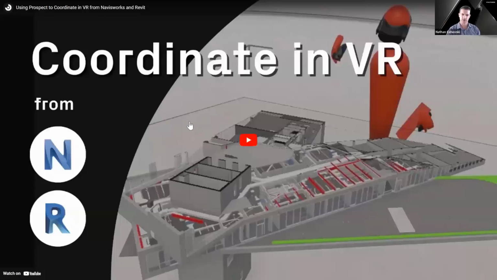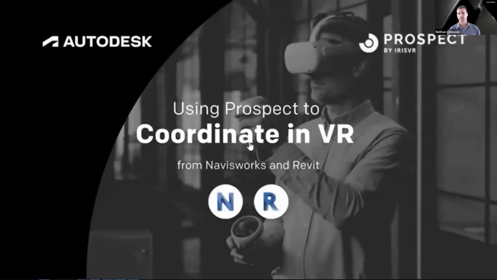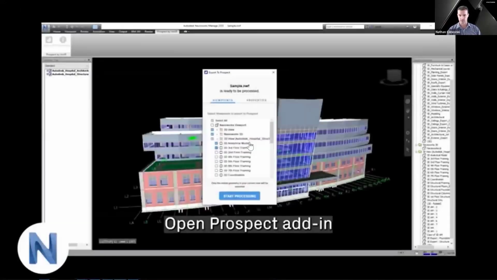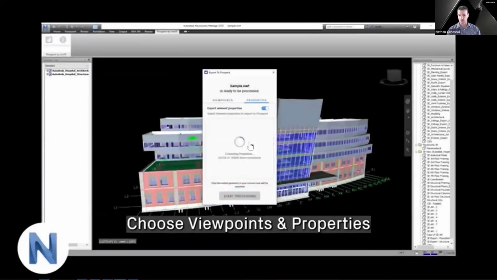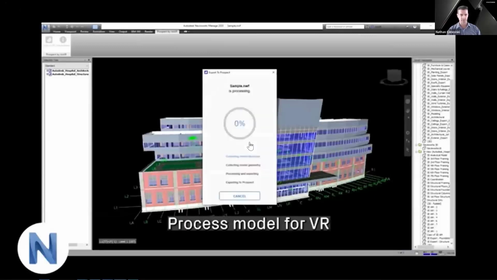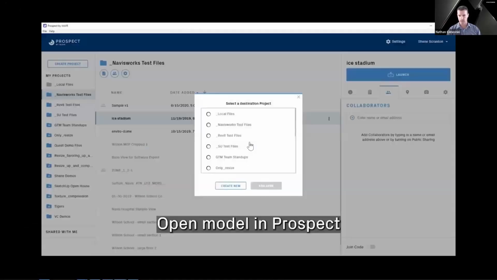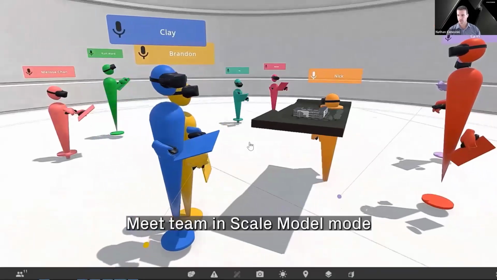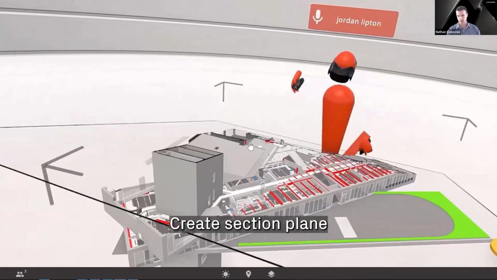So here's a quick video just to show you the basic overview of what you get with Prospect, a rapid-fire situation. The process of moving a file over is incredibly easy. We have a plugin for both of these tools. You open up your BIM model, click on the plugin, press maybe one or two more buttons, and then you're generated into VR. Easy and quick to move in.